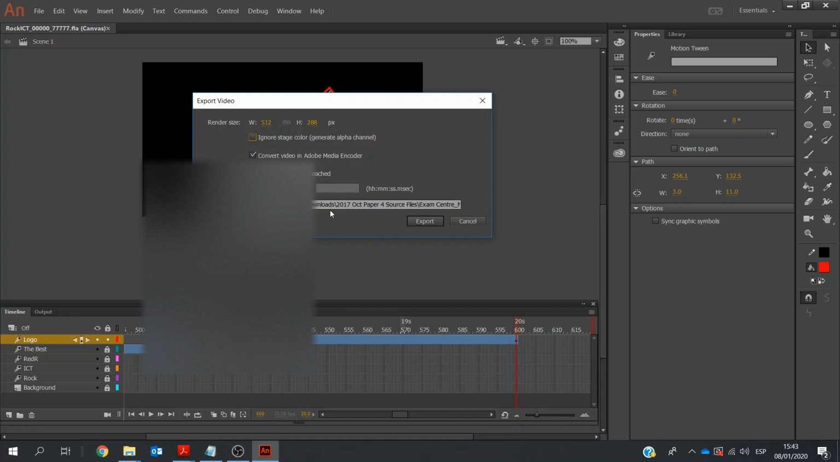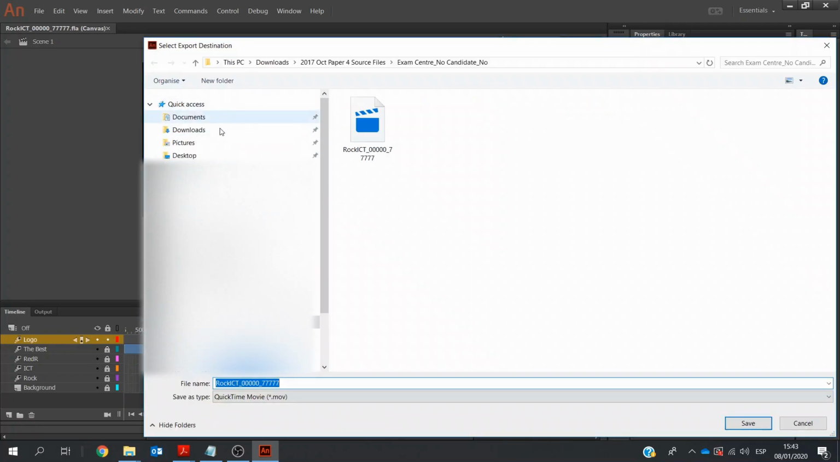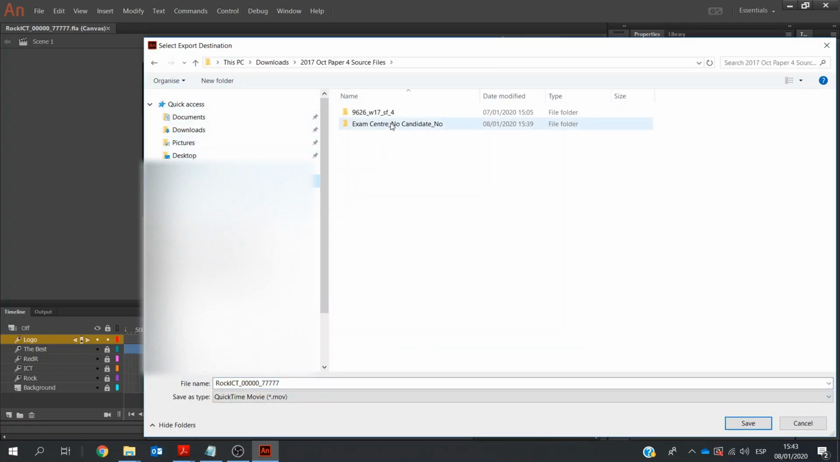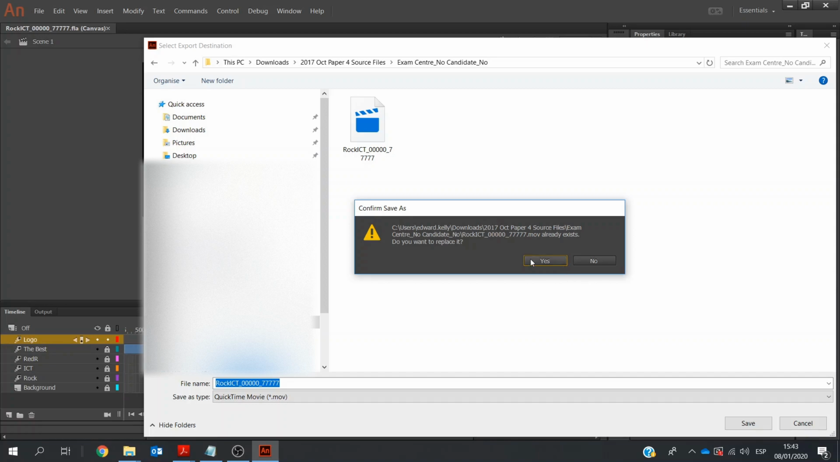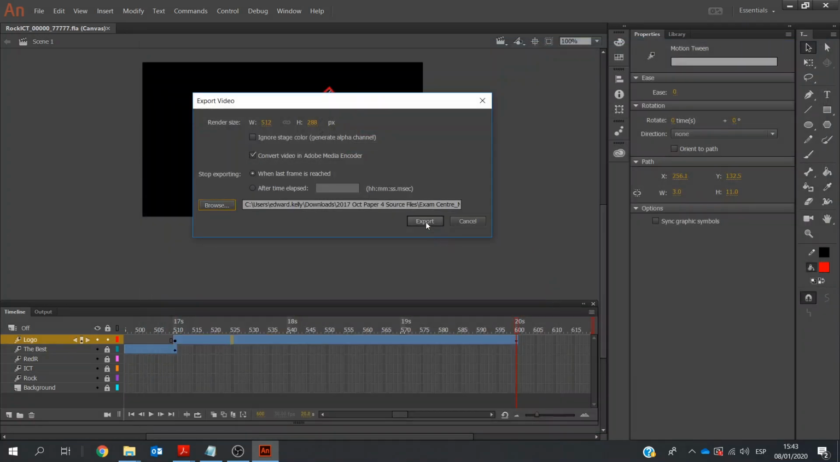Sometimes it can default to a different folder. So I'm going to go in here, make sure that I have got my October papers in here, and it needs to go in here. As you see, it's saving it at the moment as a MOV file. That's the only option we have. So saving as a MOV or exporting as a MOV. So we've got to overwrite what's already there and then export.